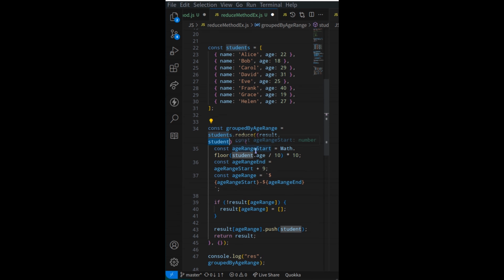So what we do here is that we are starting with the age range. To get the start age range for, let's say, Alice, what we are doing is dividing Alice's age by 10. That will become 2.2, and then we are multiplying it by 10. In this case, because you are using Math.floor, it will become 2, and when we multiply it by 10, that will become 20. So that will become the start age range.